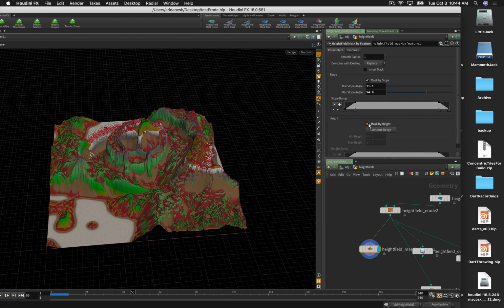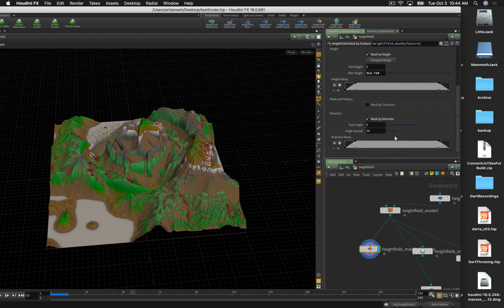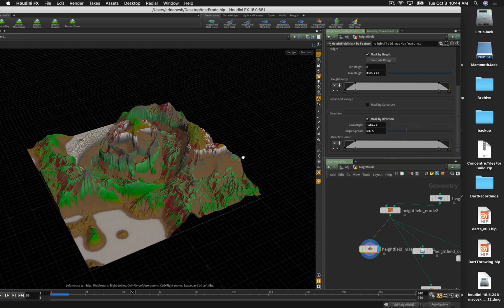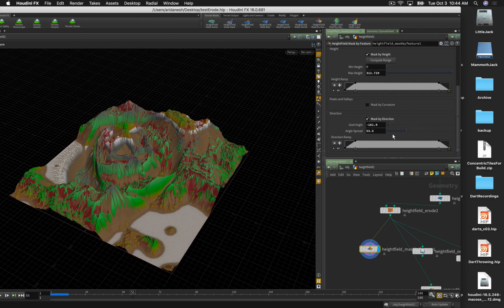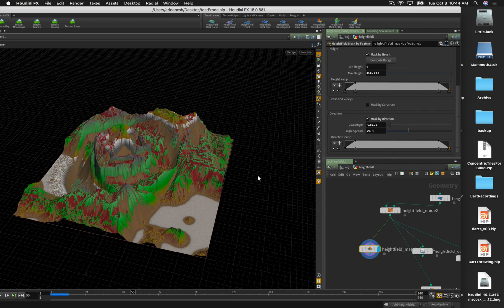And then I'm going to say mask by height. I'm going to compute the range. And I don't want anything below 0, let's say, so I'm going to knock out those areas. And then I'm going to go back here and say mask by direction, and find a nice angle that I want to put my scatter on. That was nice, actually, right over there. So in that direction, and maybe just a little wider. So nothing really scattered here, but over here.